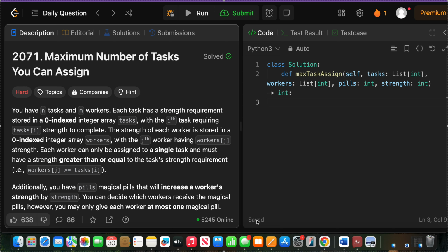What we want to do is assign as many tasks as possible to those workers using those pills optimally, where a worker can complete a task if their strength is at least the task's strength requirement. It can be with or without the pill. So for the constraints here, each task can only be assigned to one worker, each worker can only be assigned at most one task, and each worker can only take at most one pill.